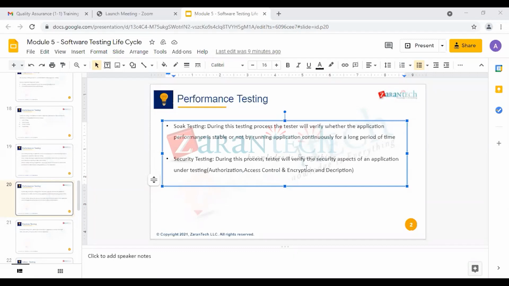And then encryption and decryption. What is encryption and decryption? If we change the data from readable form to non-readable form, it is called encryption. If we get the data from non-readable form to readable form, it is called decryption.